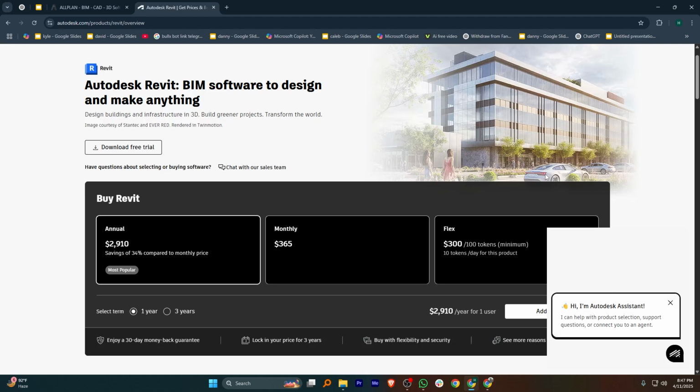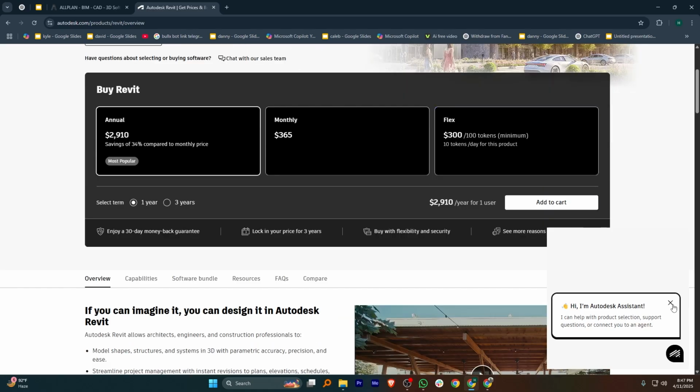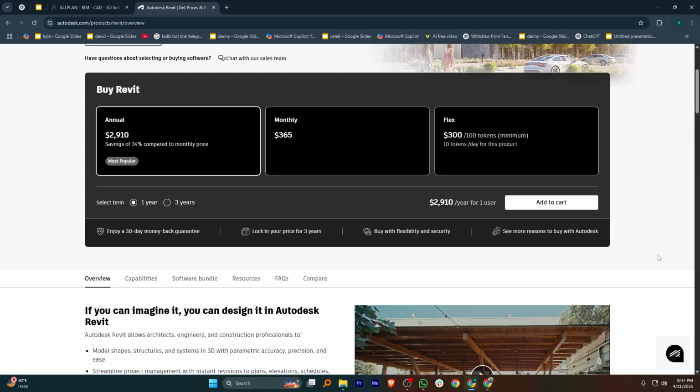Autodesk Revit, on the other hand, is more popular worldwide and is used widely in architecture, MEP, and structural design. It supports a collaborative environment and integrates well with other Autodesk tools. It's a top choice for architects looking to manage building design from concept to construction.